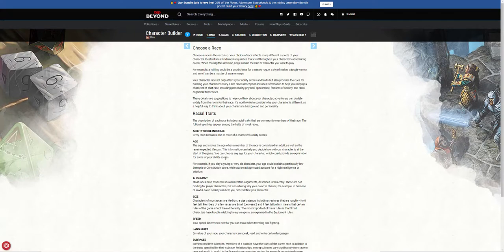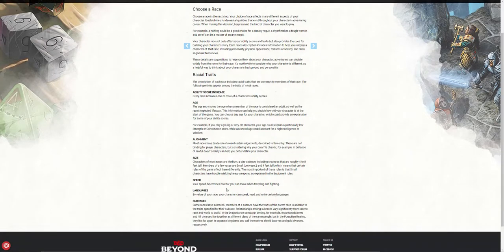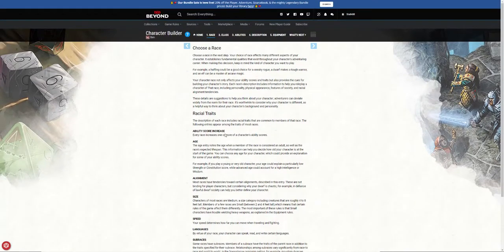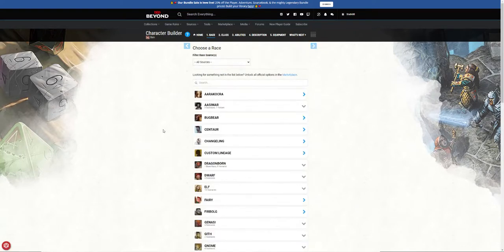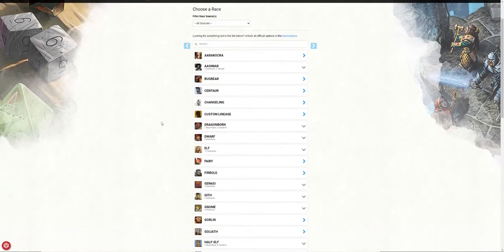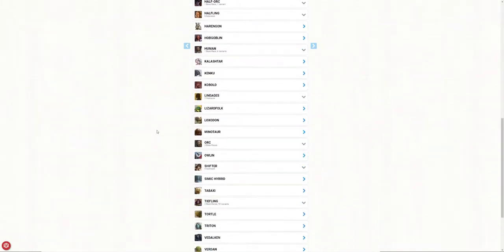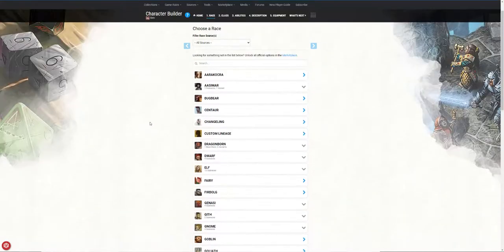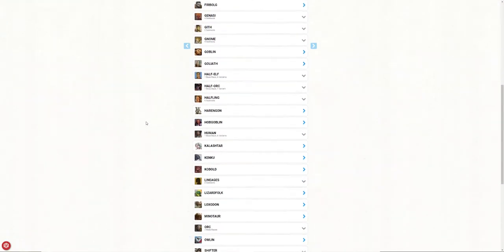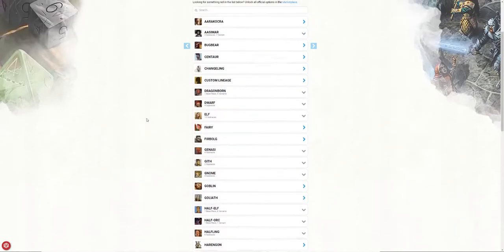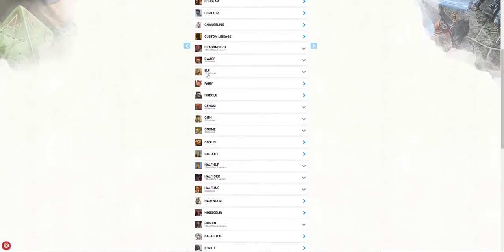This goes over race, what your various racial options are: ability score increases, age, alignment, size, speed, languages, subraces, and just gives you an overview of all that stuff. So your race, these are all your races. There's a lot, but each one gets its own abilities and differences. So let's just go with Elf, because that one's pretty easy.